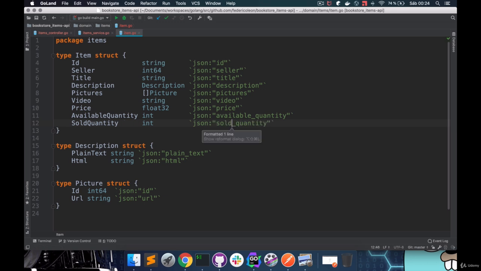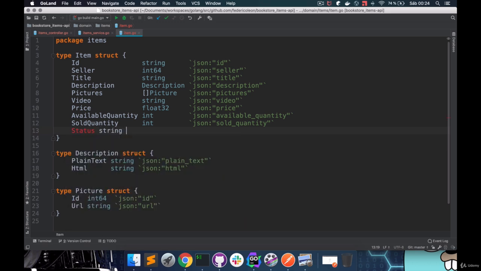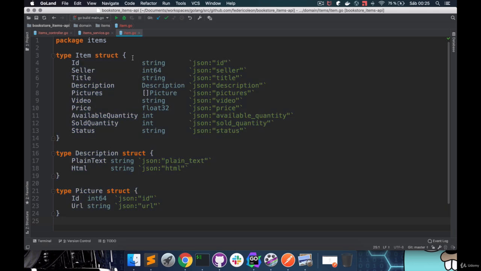Sold quantity. And finally, we have the item status being a string, and the JSON is status. Okay, just like this. So this is what basically an item is for us. You can modify this struct to have the amount of fields and the configuration that you actually want, according to your business. So in this case, since this is a really startup or basic application, we're just defining the item like this. Okay, so this is the domain.